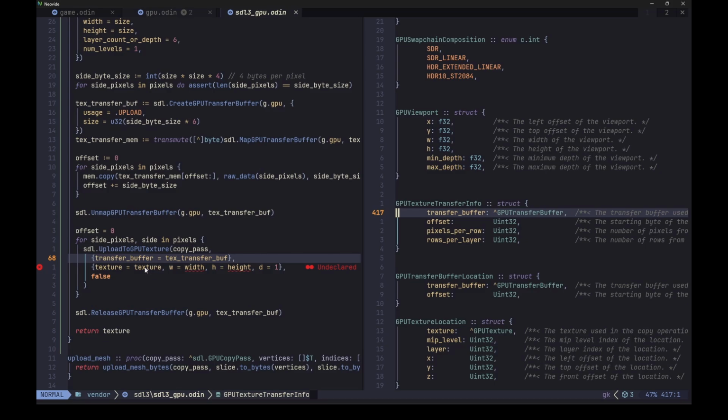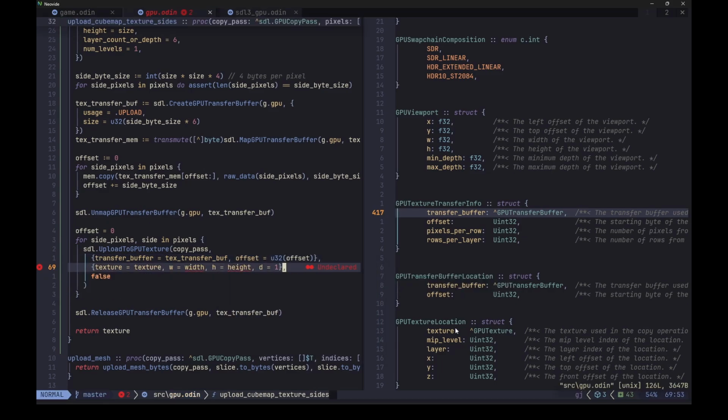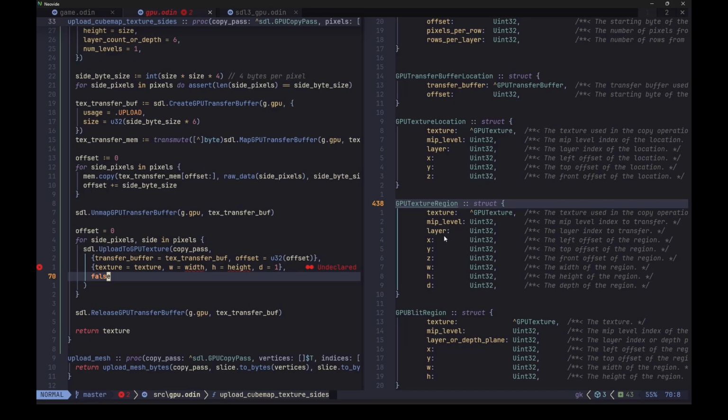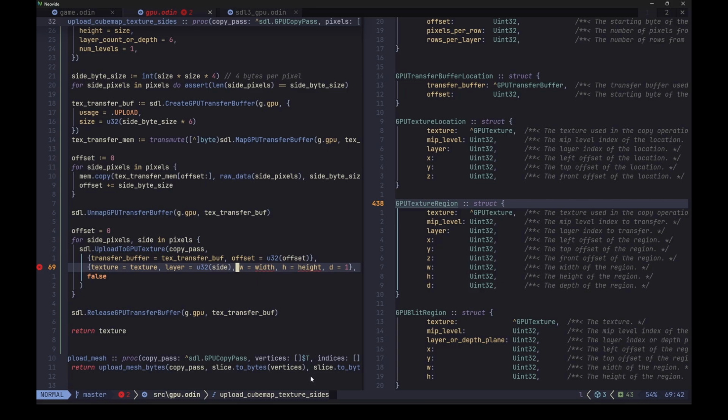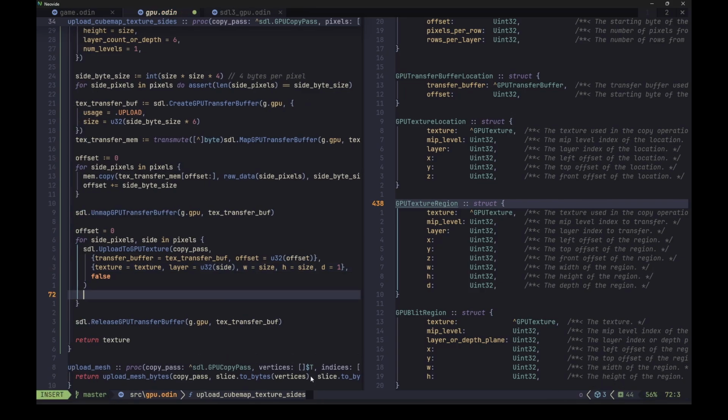And remember, the second argument to the upload to GPU texture procedure is this texture transfer info that specifies the transfer buffer, and we will also need to specify the offset, because each side will have its own offset in the memory. So we simply specify the offset as U32. And then for the destination, in addition to the texture, we need to specify the layer, and the layer is the cubemap side that I just mentioned. And we also need to cast it to U32, like this. And finally, both for width and height, we use our size value. And of course, do not forget to increase the offset by the side byte size.